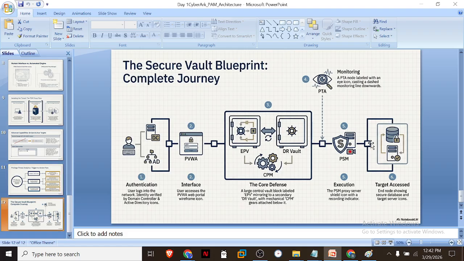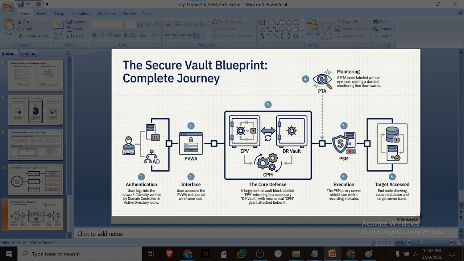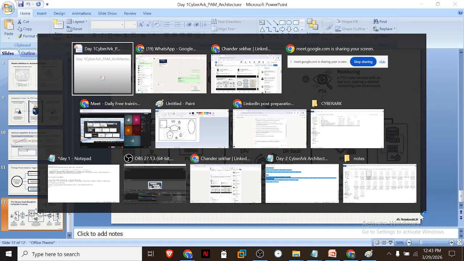Then we have the secure blueprint of complete CyberArk. It will show here. This was the first question I think Aziz asked, right? Yes.